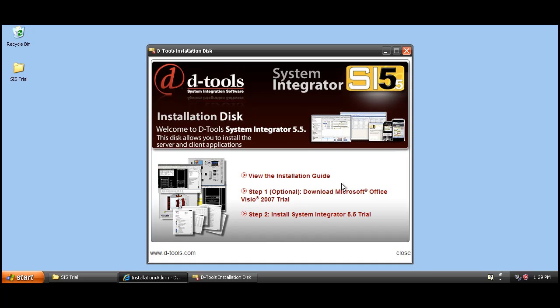One of your optional steps here would be to download and install the trial for Microsoft Visio 2007. It's totally optional. If you're not going to be doing drawing pages, you don't have to worry about this. Or if you already have Visio 2003 or Visio 2007 installed on your machine, you can skip this part.